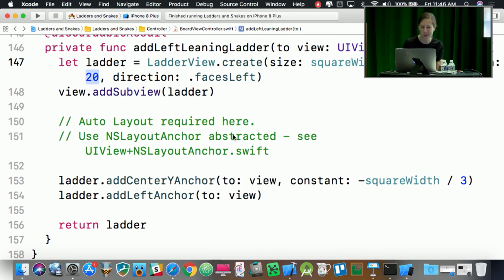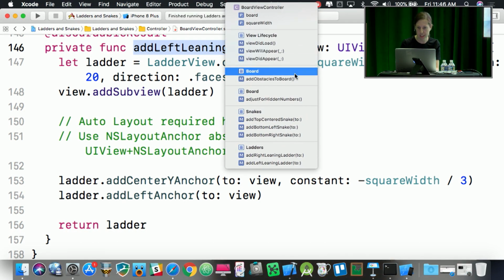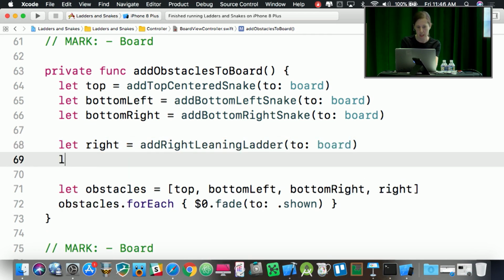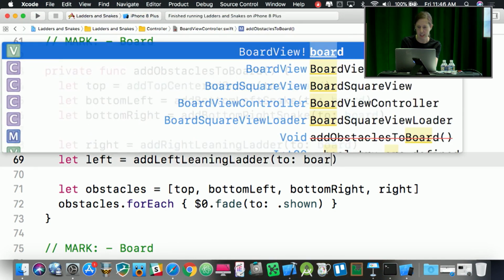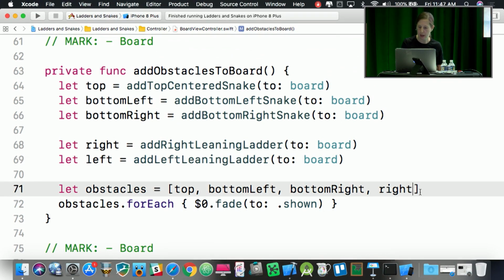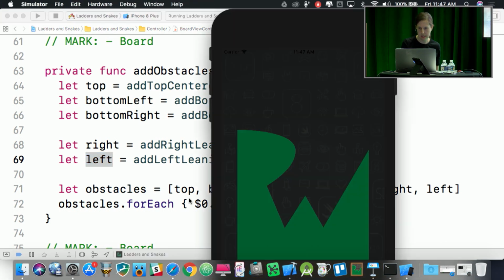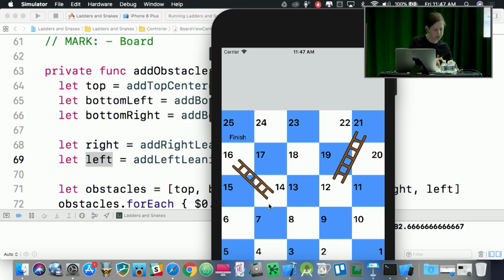I haven't actually called this add left leaning ladder method that I've just created. So I'm going to jump back up to the top. In our add obstacles to board method, previously we had added let right equals add right leaning ladder to. So now we're going to add let left equals add left leaning ladder to, and just call that in our board. And I'm also going to add the left ladder that I've just created to our obstacles array. So let's build and run that again. Great, another ladder on our board, which is good.